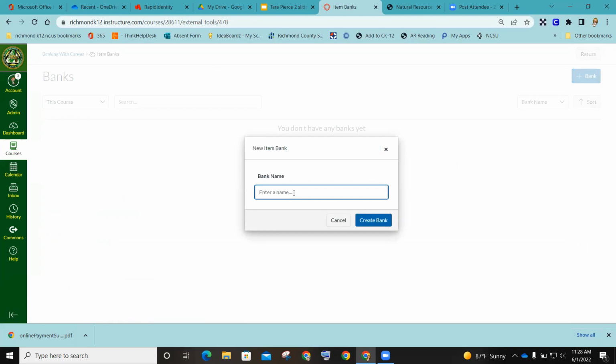I actually borrowed a quiz from an online quiz creator that I downloaded as a PDF, and I'm going to use some of the questions from there just to make it easy to add questions to my test. So, for my bank, so you all can see that, I'm going to name it the name of the quiz, which is Natural Resources.